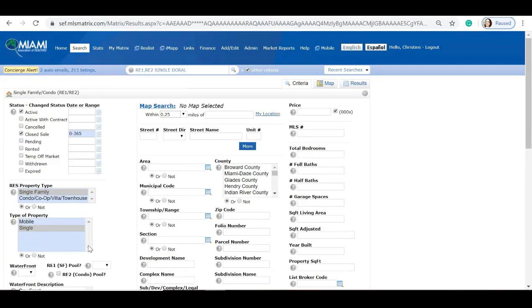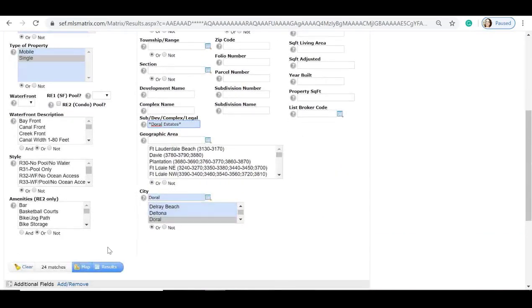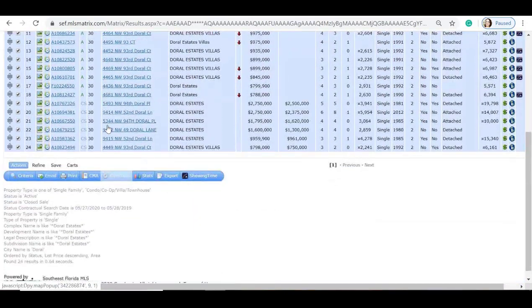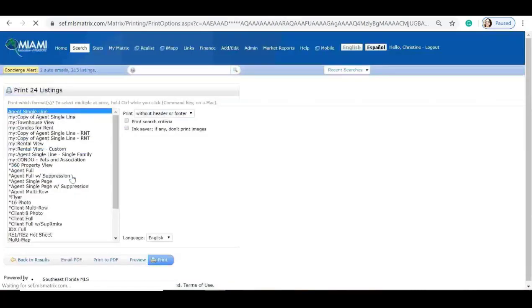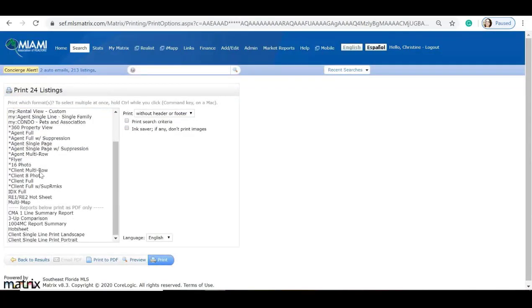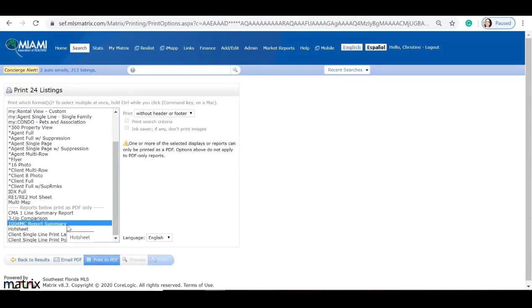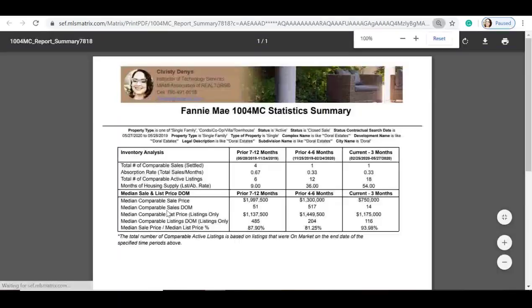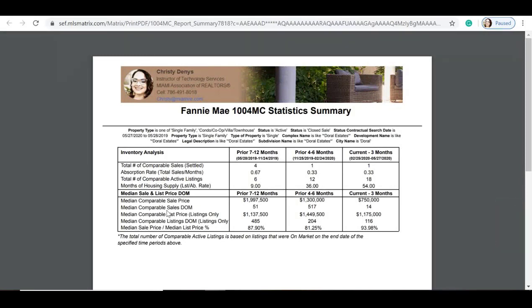I'm going to look at my active and closed sales here. I'm pressing results. I'm going to select all, scroll to the bottom, click print, scroll to the bottom, and click on the 1004 MC report summary, print to PDF. And now we're looking at the same thing, but instead of on a city, we're looking it down into a subdivision. Okay, so it's a great way to kind of recognize a certain neighborhood. Okay, so here's that information for that neighborhood.